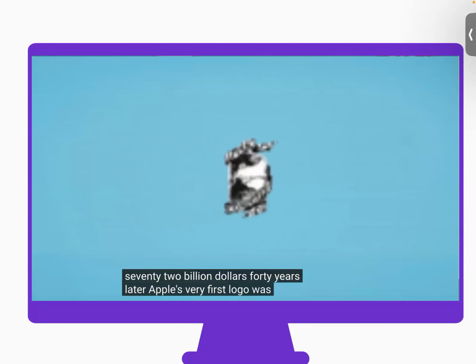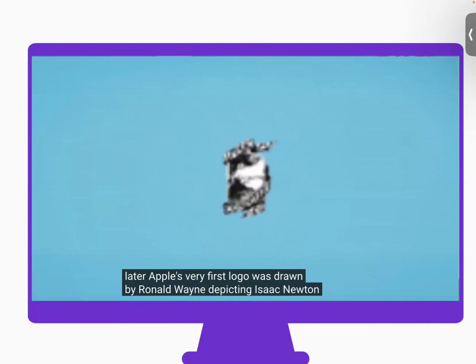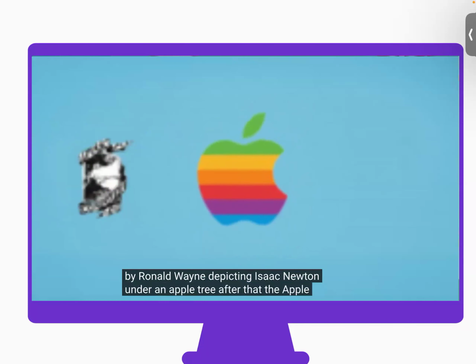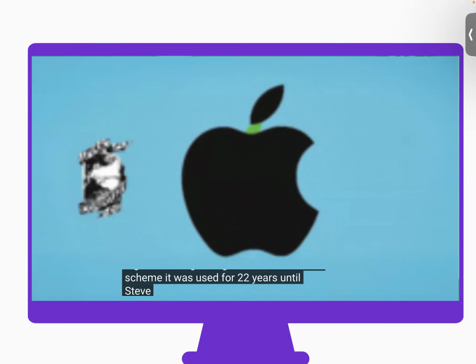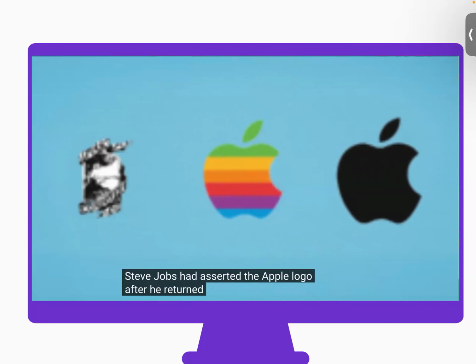Apple's very first logo was drawn by Ronald Wayne, depicting Isaac Newton under an apple tree. After that, the Apple logo was designed again with the rainbow scheme. It was used for 22 years until Steve Jobs asserted the Apple logo after he returned to Apple.